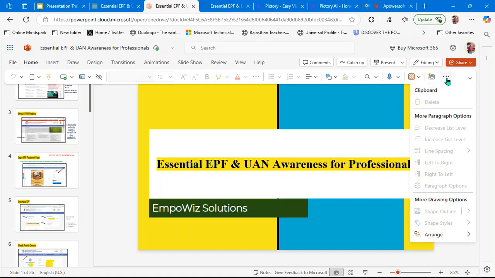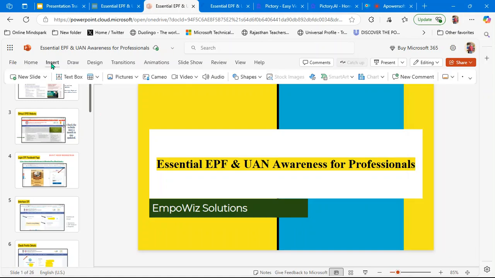So explore it. Okay, insert option. What kind of things can we insert? So new slide, text box, I already showed you pictures. Cameo. Cameo is live. If you are giving a presentation live, you can add the cameo in your presentation, like a camera.